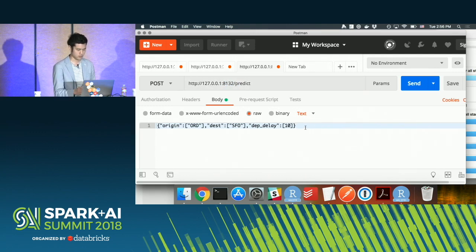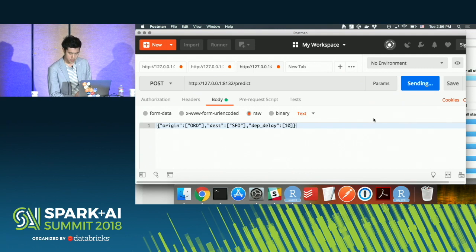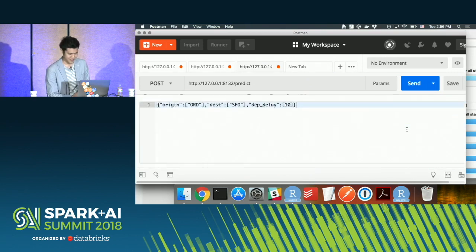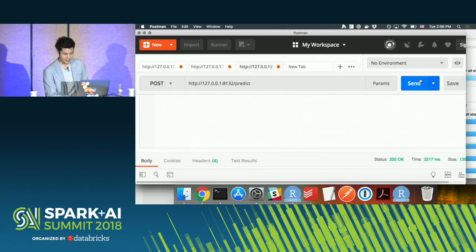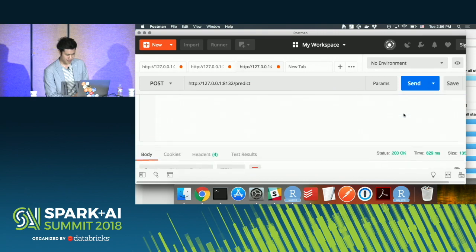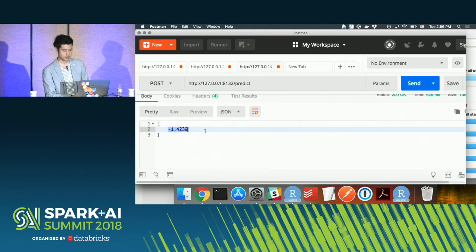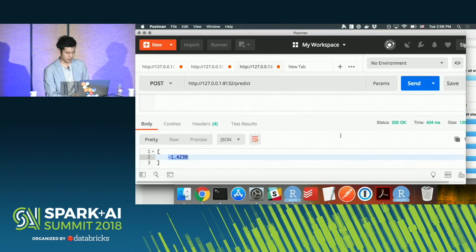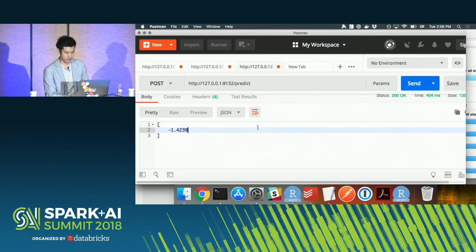Okay, so now we're going to pretend that we're trying to see how much a flight is going to be delayed if it's going from O'Hare to San Francisco, and on departure, it was delayed for 10 minutes. Okay, the zoom is a little funny. So we see that we get some results back here. It's saying that, oh, okay, you actually arrived early. Let's do that a couple more times just to see if we get the same number. Okay, we do get the same number.